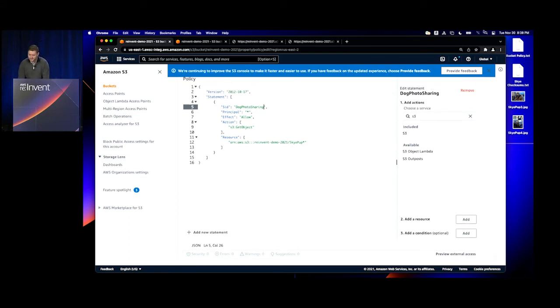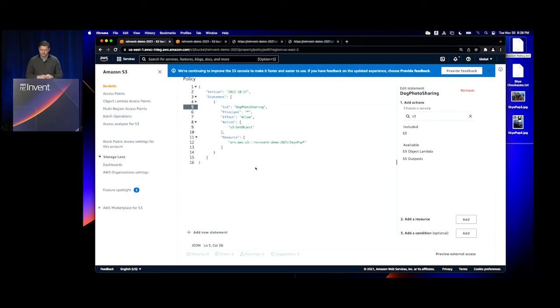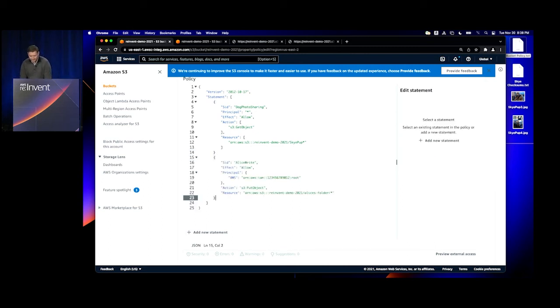I've got one more policy that I want to add here, and I've pre-created it for you for the purposes of this demonstration just to save a little time. It's to give my friend Alice access to write objects to her folder. So I'm going to go ahead and copy that in, and we can see right away that it's flagging that I've got a syntax error around line 15. And that's correct because I forgot to copy in that comma.